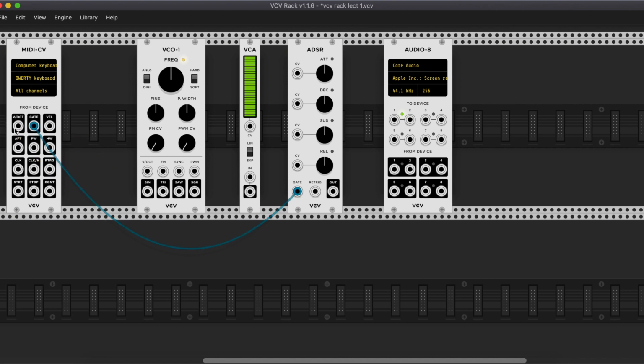I connect volt per octave output of the MIDI-CV with the input on our oscillator. I also connect the output of the ADSR to the VCA module, and it allows us to control the level of our audio signal by the ADSR module. I connect the wave output of the oscillator to the VCA's input, and the output of the VCA to the audio module. Let's see if it's working. I will press keys on my keyboard now, and we should hear a sound.